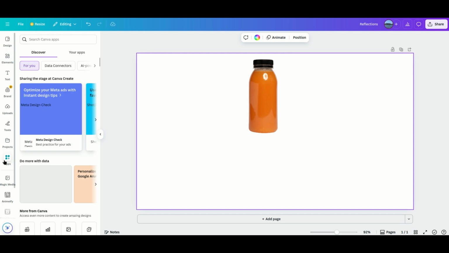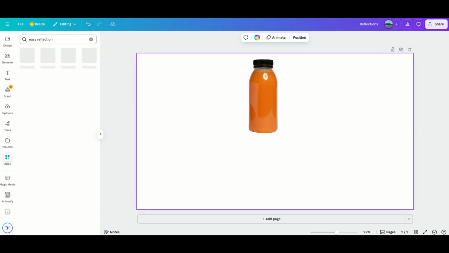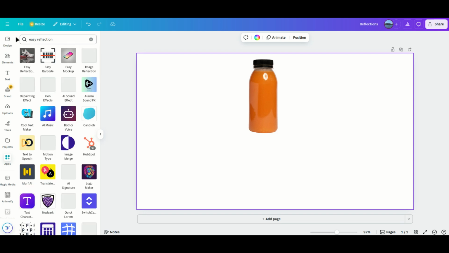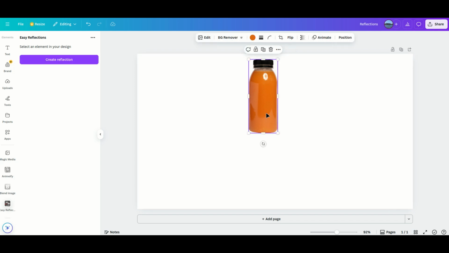and then once in applications, you want to search for an application called Easy Reflections. Easy Reflections, that's the name of the app, so you search for that. Yeah, and it's the first one that comes up, the one with the sneaker there. Right, and you want to open that, and then you want to select your image that you're going to use with the app.